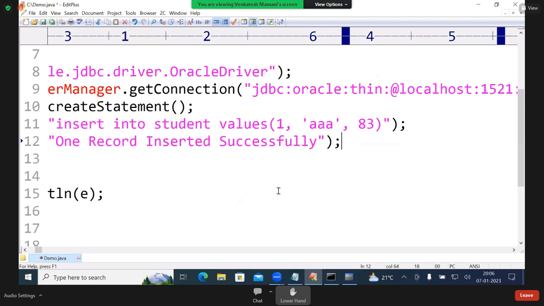Here, commit is not required. Auto commit will be there. That I will teach while teaching transaction management in JDBC. At present commit is not required. Automatically committed, automatically saved. So insert into student values, roll number 1, name, marks. Like this I gave. File, save.